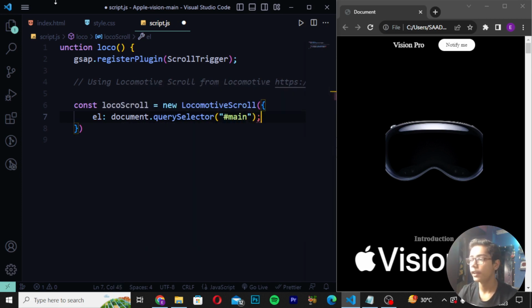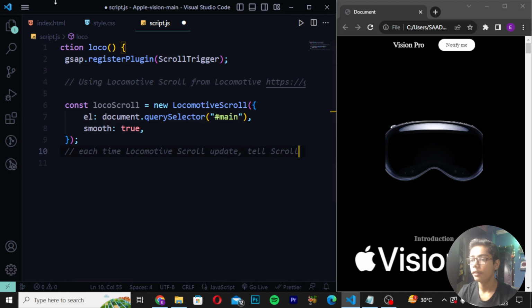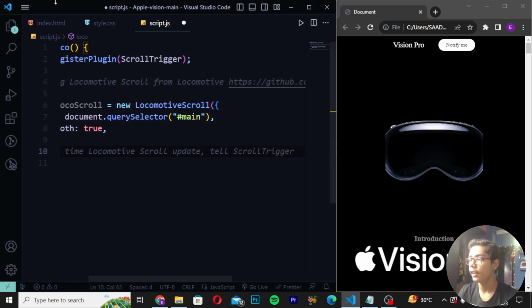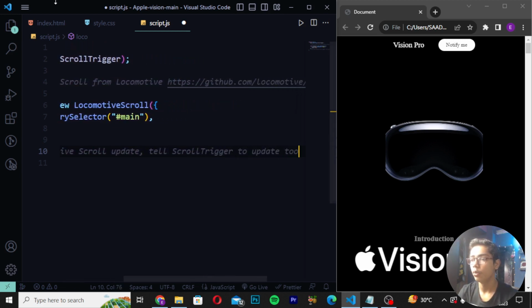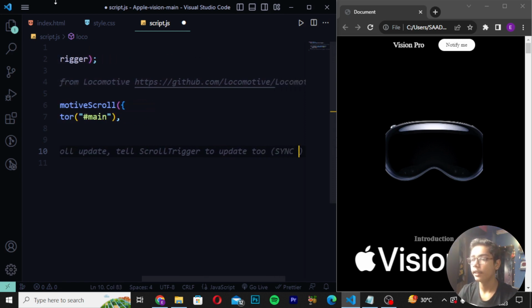Then I will be moving down after this tag and create smooth. Then write here true, comma, then close this, and here I will be now just writing each time. So here I will be writing each time locomotive scroll, then writing here update like this. Right here, tell ScrollTrigger. So I will be now writing like this and create here to update. Then you have to now write here sync like this. So here I will be writing this sync provider.